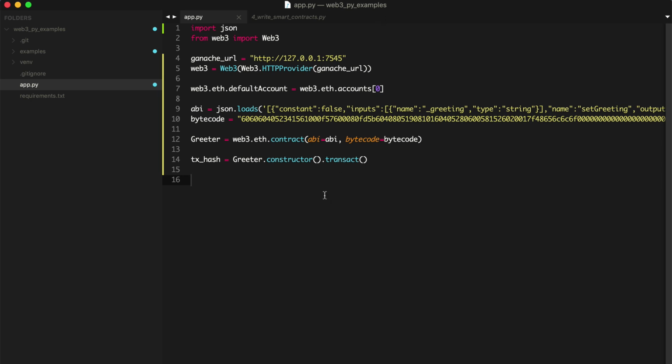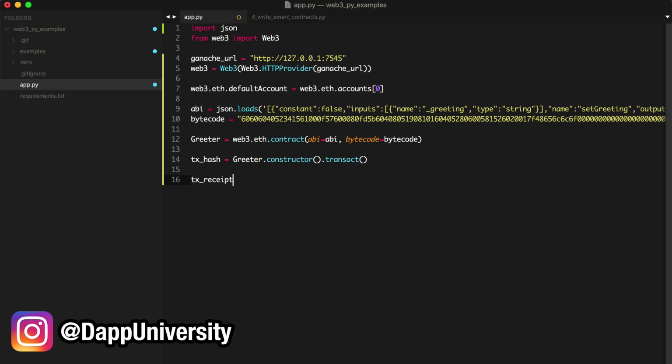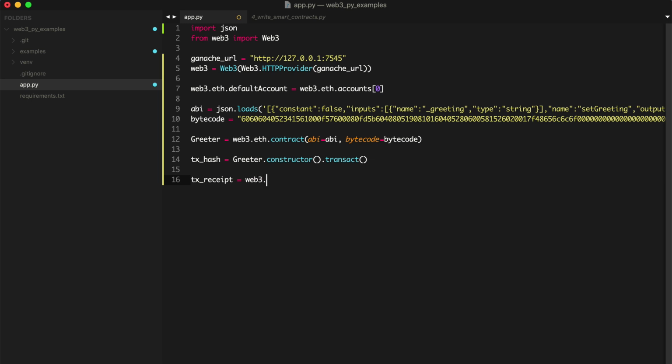So just like we did in the last video, we can wait for the transaction to be mined. We can say tx_receipt equals web3.eth.wait_for_transaction_receipt, and paste in the tx_hash. All right, and we can console log, print tx_receipt.